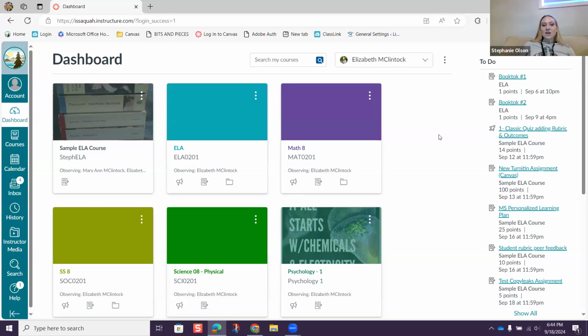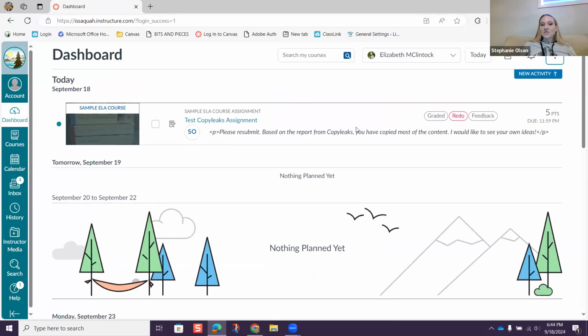Some of the other things to talk about on the dashboard is some of the customization. So the default is to be set like this, where you can see the tiles here. In the three dots up here, you can also choose the list view, which a lot of students choose to do, this view.